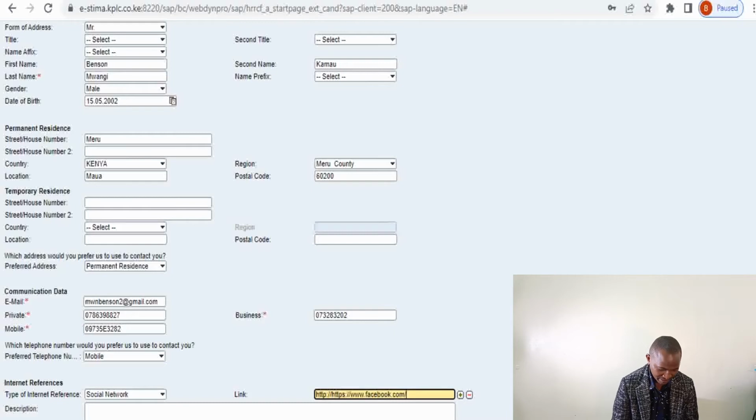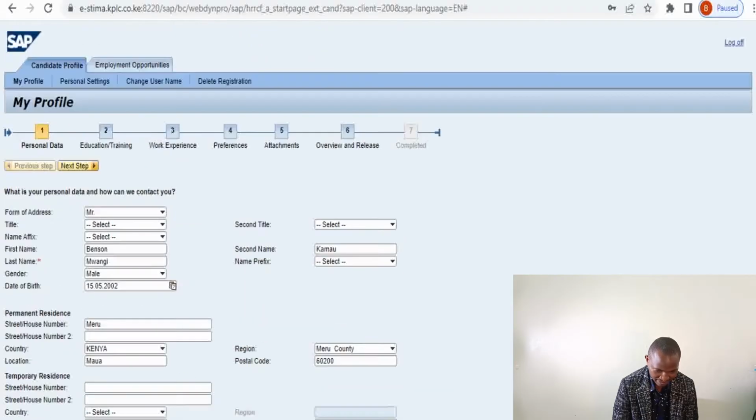To drop that, just press Ctrl V. Then I think that's okay now. I think that is completely filled up. Let me see whether there's something beyond my screen. Yeah, I think that is okay. Now we can click next. We move to education and training.